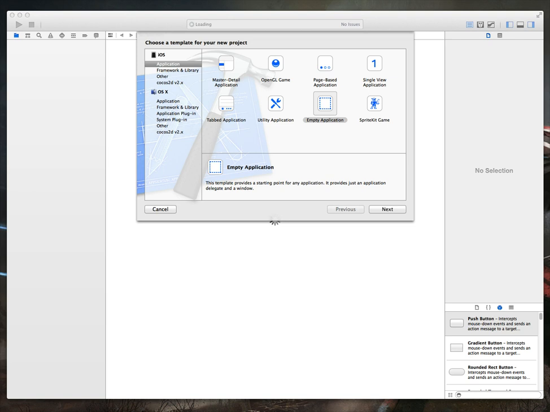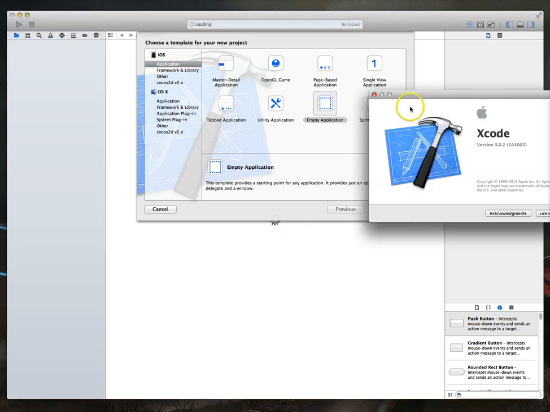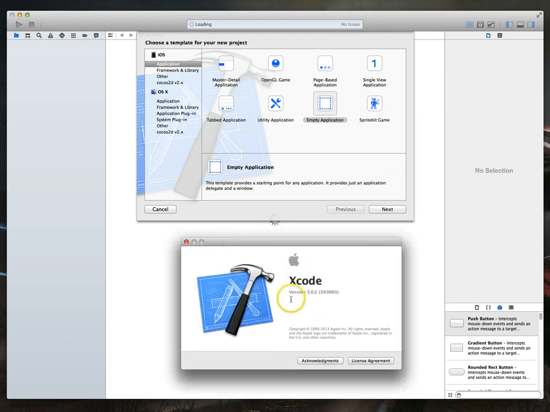All right, with that said and done, what we are going to be doing here is essentially first setting up our project itself. And before we do that, let me show you real quick the version of Xcode that I'm running. So I'm on version 5.0.2. So if you're on this version or something higher than 5, you should be good to go.